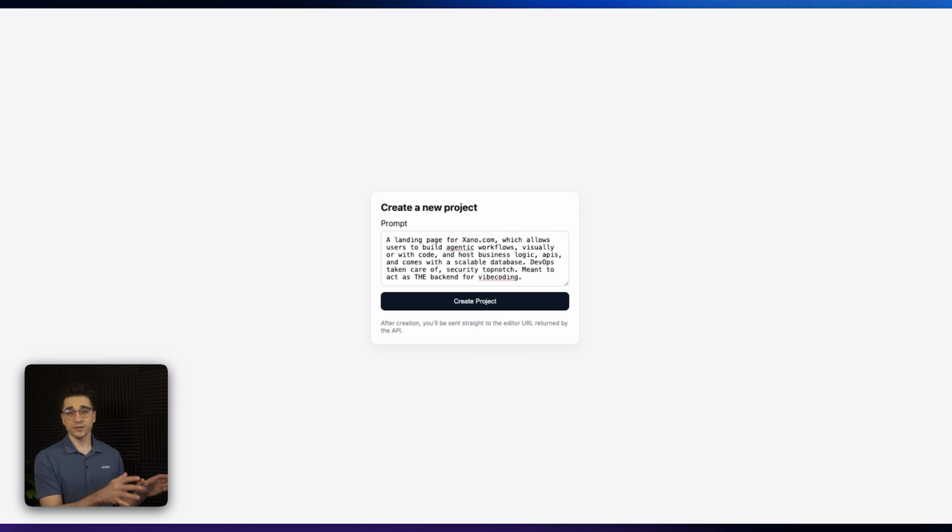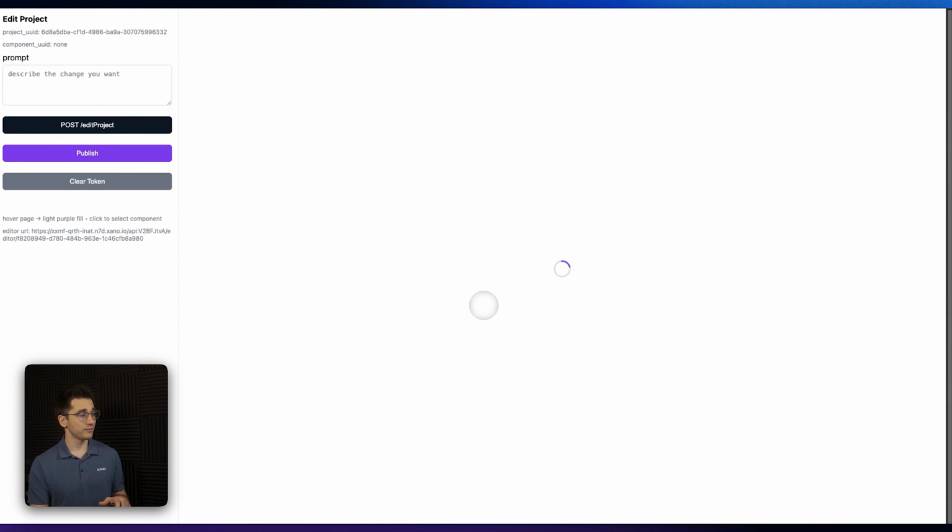Here on this page, this is going to be how we start the entire workflow. We're going to go ahead and provide a prompt and then build everything out in our Agentic workflows. So here we're creating a Xano.com landing page, and I'm just outlining what we're looking for. Agentic workflows, a scalable database, top-notch security, and I'll go ahead and click Create Project. We're going to navigate here to this next screen, and it's going to build.